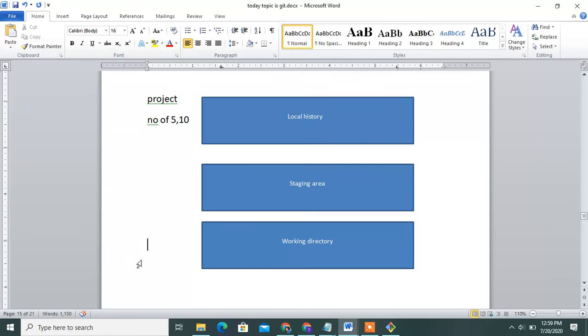First of all, you can use the mixed command: git reset commit id hyphen mixed. Use this mixed command and you can restore the working directory. Once you take the commit id, you run git reset commit id hyphen mixed. I will do it in practical also, don't worry, I will show it. Please understand this: once you use the mixed command, it directly restores the working directory.